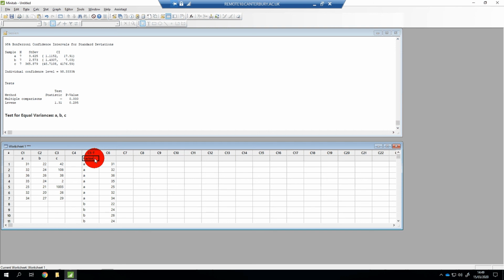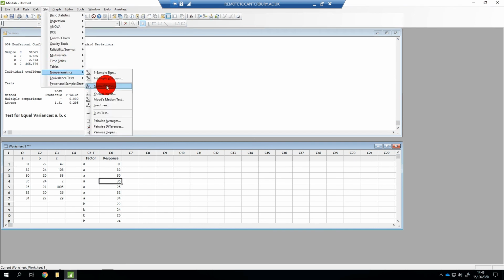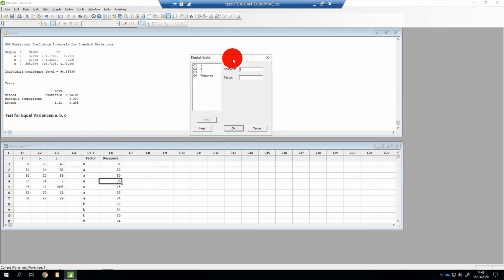And now I can go back into my Kruskal-Wallis test, non-parametrics, Kruskal-Wallis. And now you can see it's quite easy to put these data into our Kruskal-Wallis test because I have my response. It's in column 6. So I click on that, double click, and then factor. Once I click on the factor box, you can see suddenly the column 5, the text column, actually appears because it's a text column, but it's labeling our responses, so that's perfectly suitable to put into the factor column. We click OK, and we get a Kruskal-Wallis test.